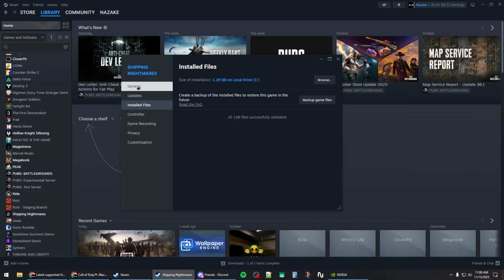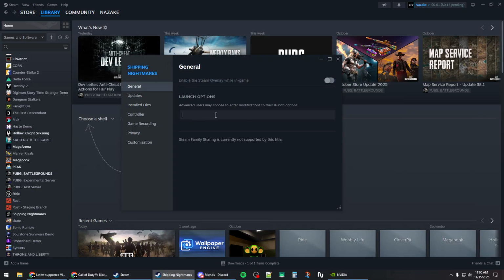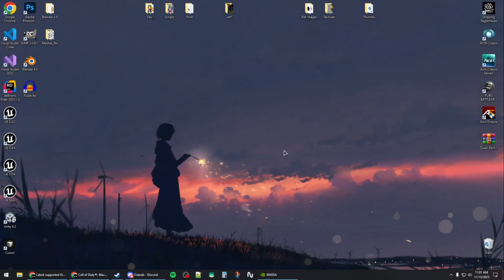Now, once it's done, you want to go back to the general tab and under launch options, you want to add the following command, which is -dx11 without any spaces. Now you can close out of Steam.